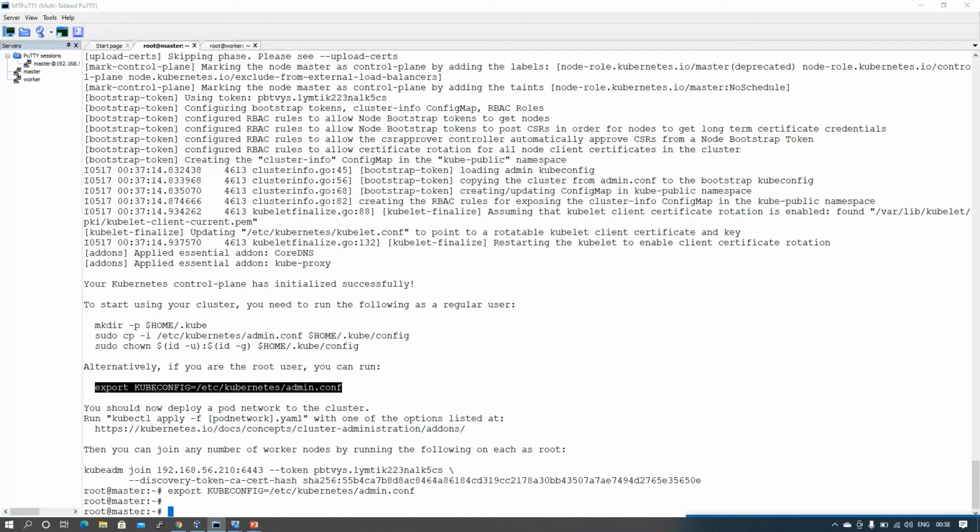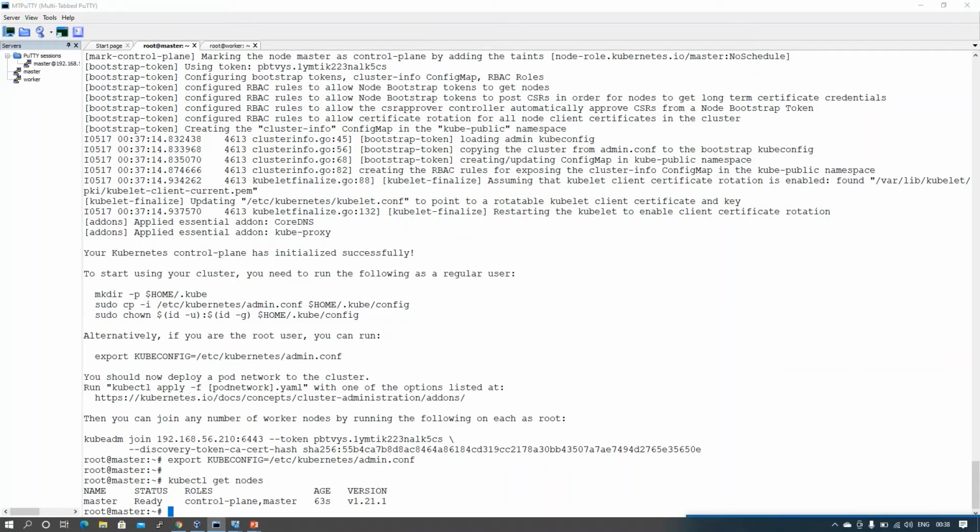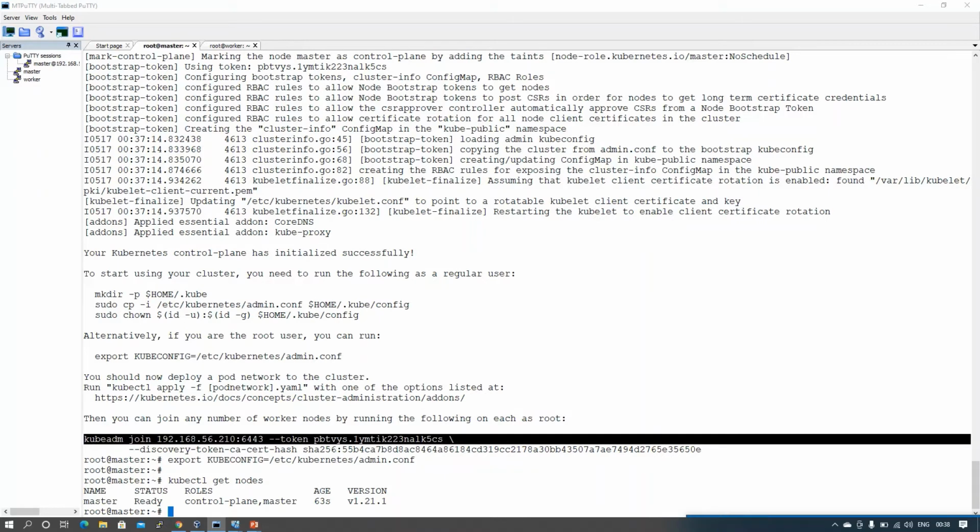So let me export the kubeconfig, right? If I check kubectl get nodes, I will see that my master node is configured and it is in the ready state. The last command which is here is used to join the cluster as a worker node. You have to keep a note of this command and save it. If you are configuring n number of worker nodes, you need this command so that your worker nodes can join this cluster. So I'm executing this command on the worker node.